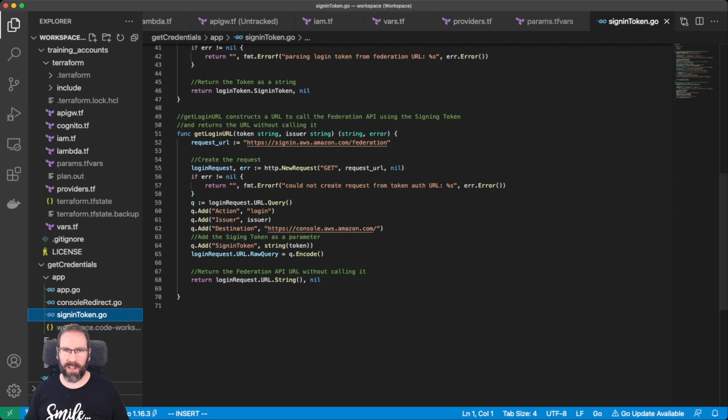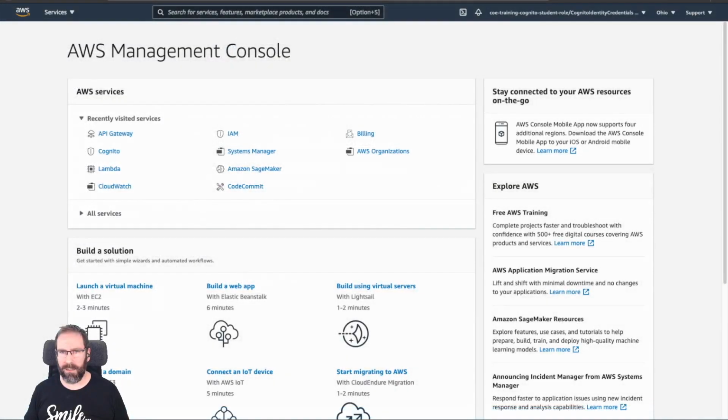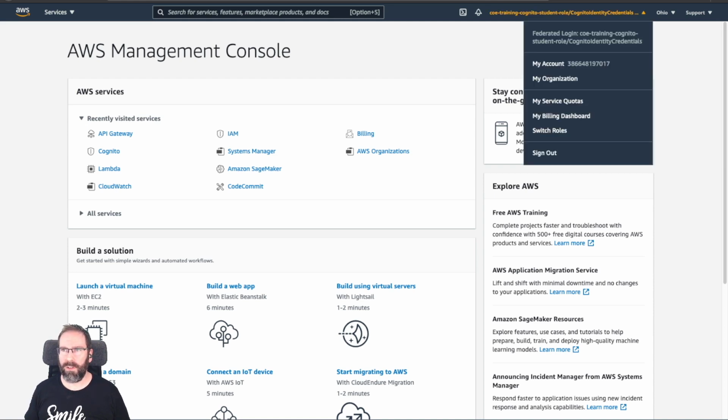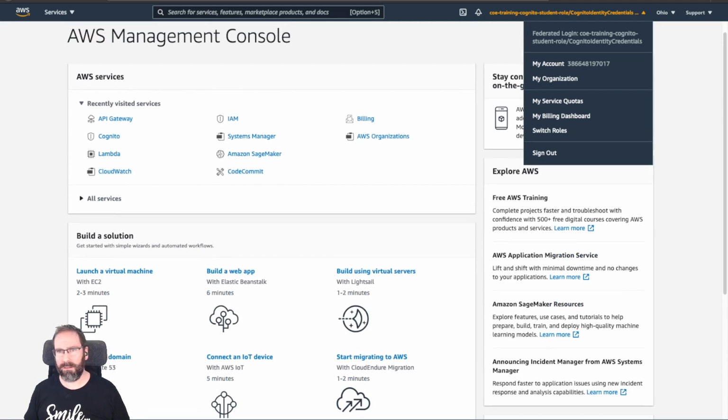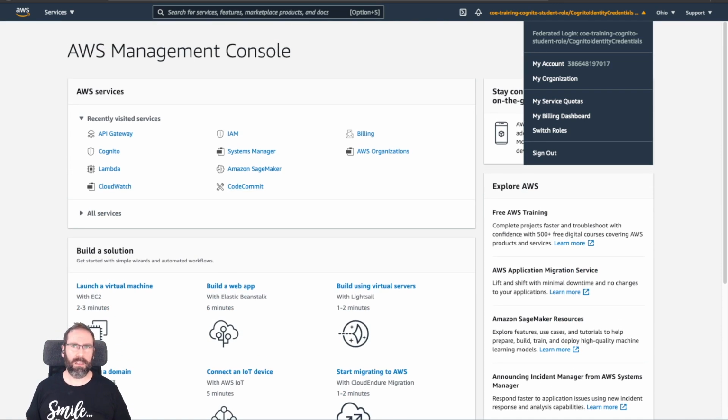It's going to redirect us directly into the console, and we're going to be already logged into the console without any further user or password prompt, and we're going to have whichever permissions this role has. We're going to be able to use the console normally. So that's it for the session.